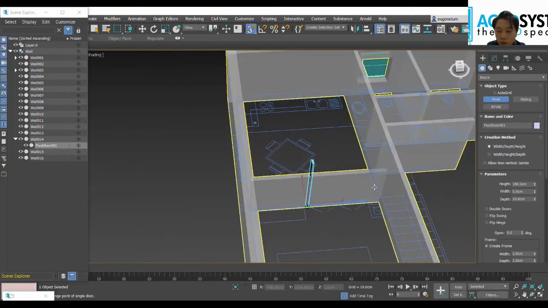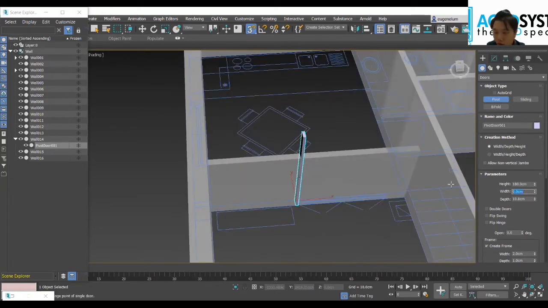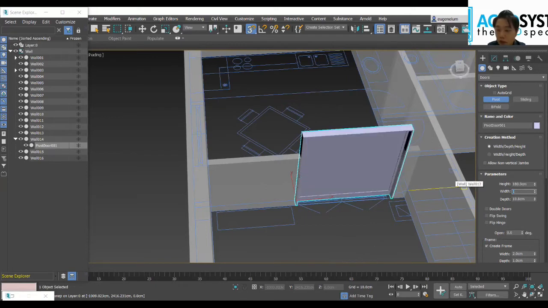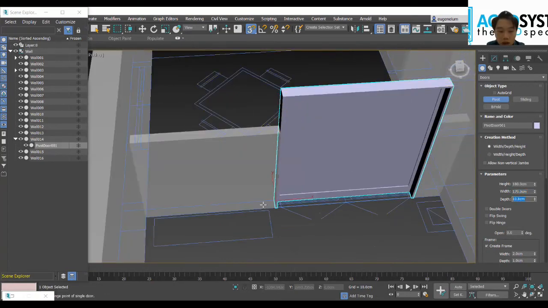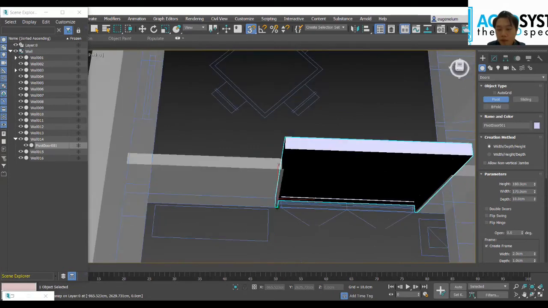It's okay. We just ignore it first because for the width, I'm going to put 170. Just make sure it's the same as the floor plan. If you want to put 10 or 20 for the depth, you can also do that.